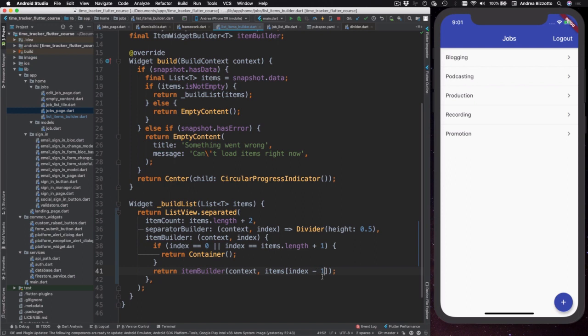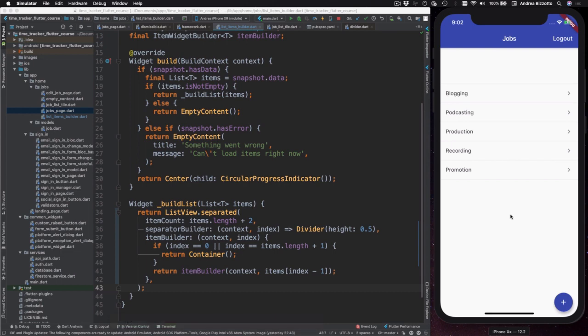So this is a little trick that I use sometimes when working with ListView.separated. And if I hot reload, you can see that I now have a separator at the end and at the beginning as well. Okay, so let's continue on the next video.